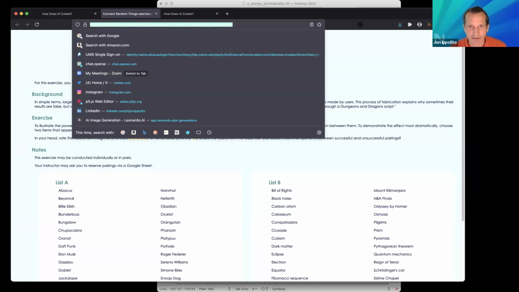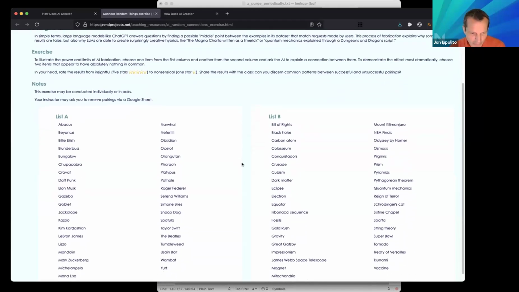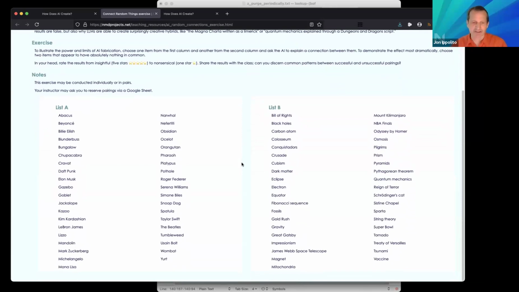Okay, so this is the connect random things exercise. Take a look at the link in the chat if you're so inspired. And what you'll see is something like what's on the screen right now, which is an exercise to illustrate the power and limits of AI fabrication. That is, how good is it at finding connections between things that really have no logical or necessary connection at all? And in your head, you can sort of rate the results from 1 star to 5 star.